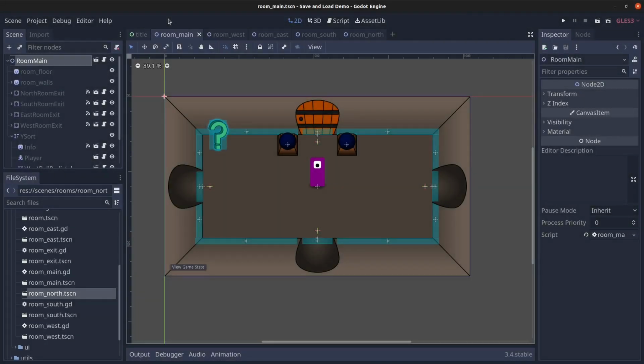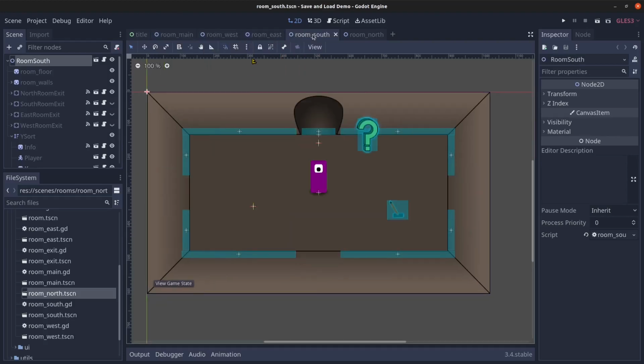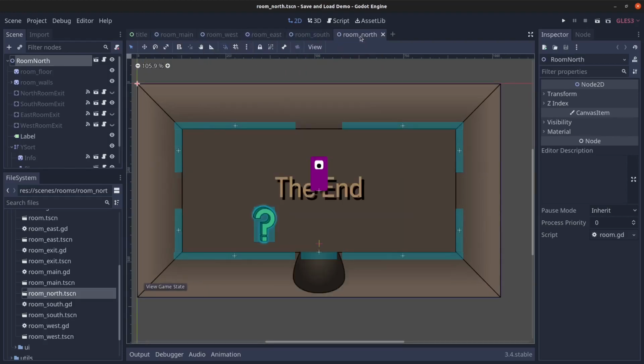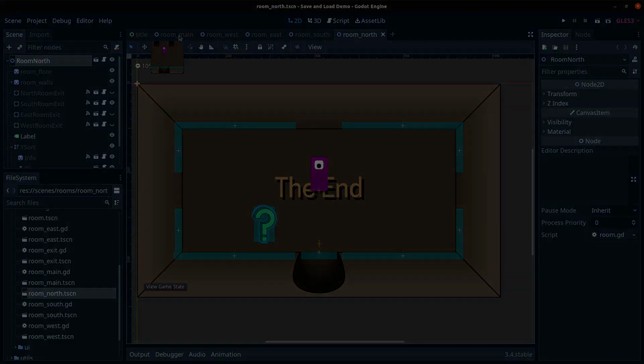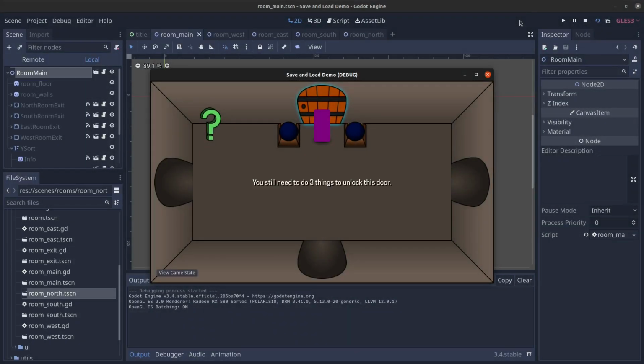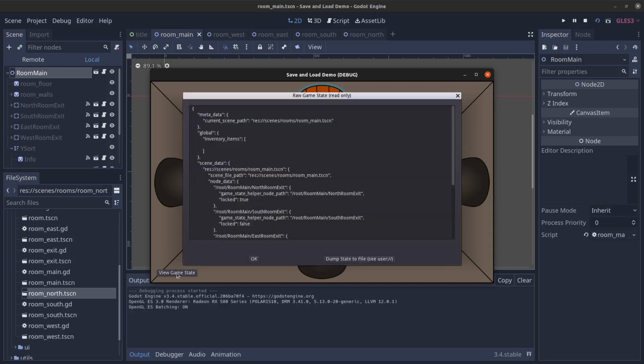The demo is a top-down dungeon game. Each dungeon room is its own scene, and each room demonstrates one of the scenarios we've just covered. We have the main room with a locked door. To open the door, you have to do certain things in the other rooms. The HUD has a View Game State button, which displays the game state data.